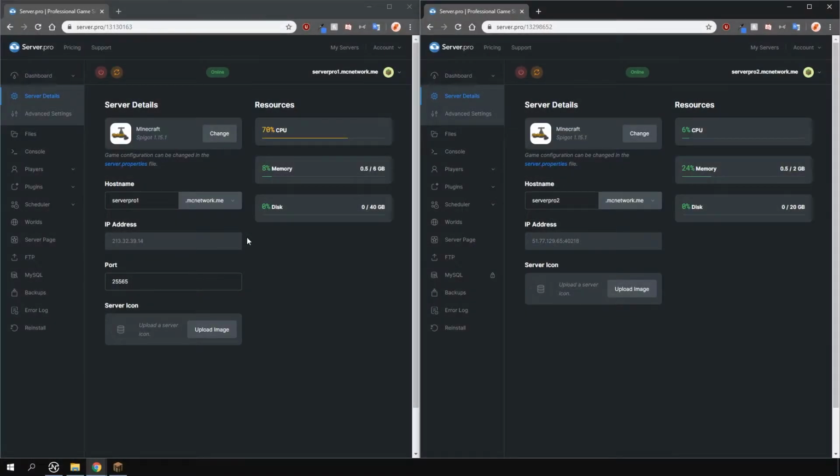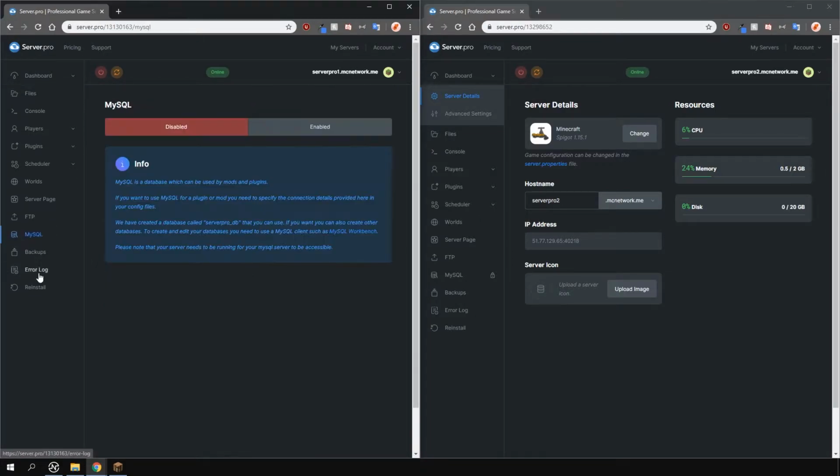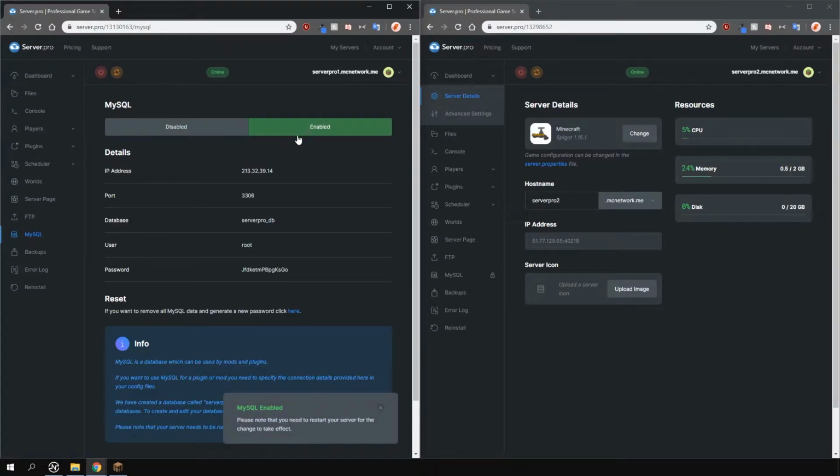Now, of course, for this plugin, you'll need a MySQL database. On Server.pro, we provide you with one on our Pro plans. If you're not using Server.pro, ensure that you have a database and that it's online and running. To enable your MySQL database on Server.pro, go over to the MySQL tab and click Enable. This will give you your details.